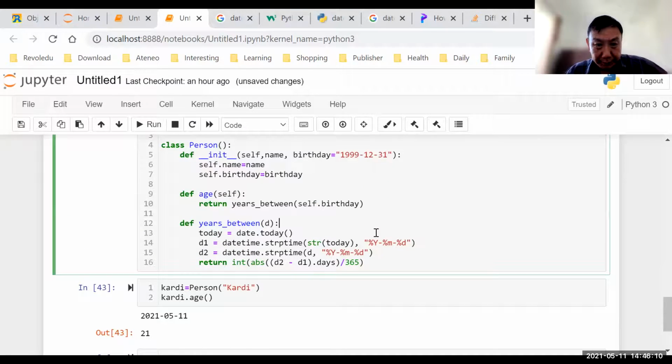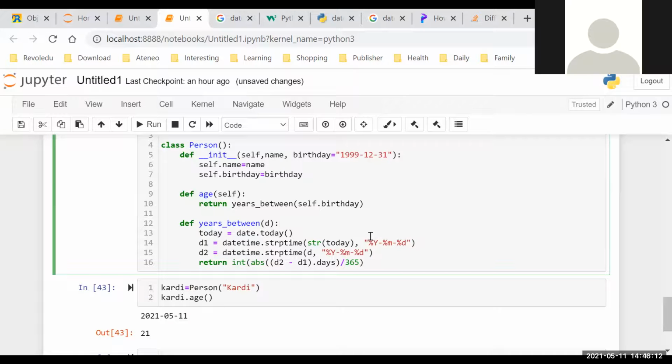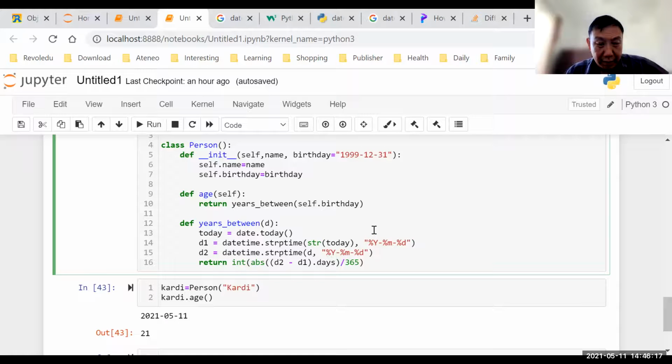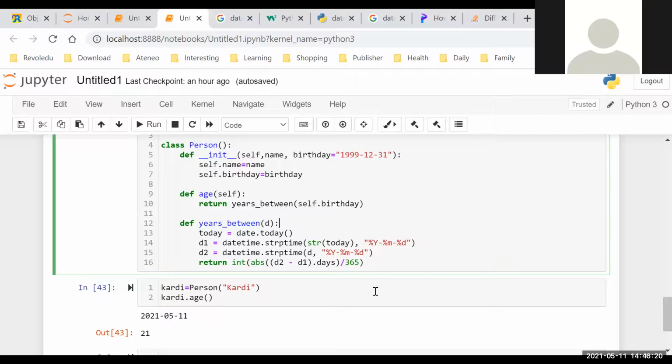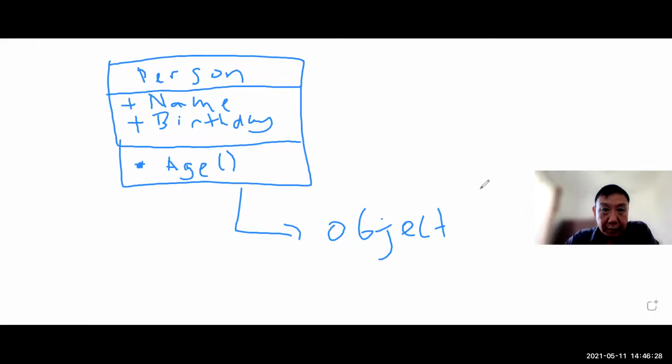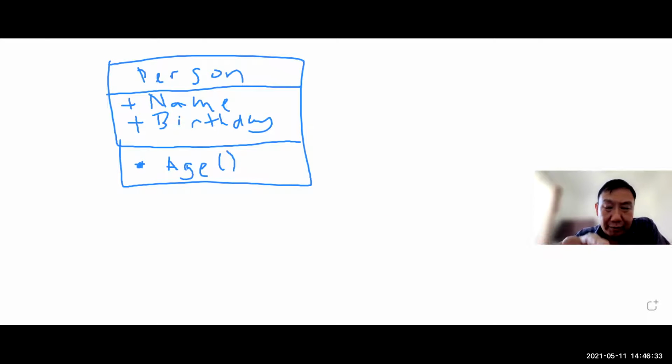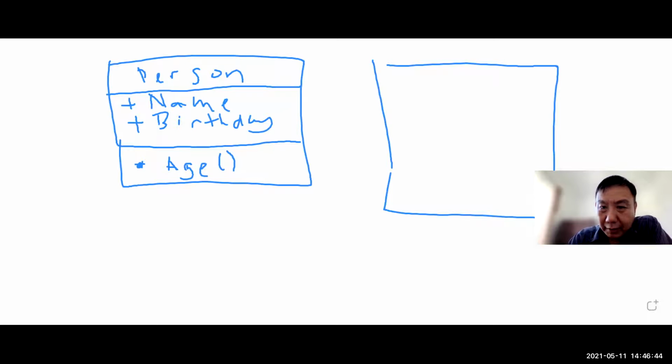Can you make it? Yes, sir. It works with mine as well. It works, huh? So then I will share now the whiteboard again. Okay, so I will erase this object. Now I create another class, okay? So let's create a class named student.